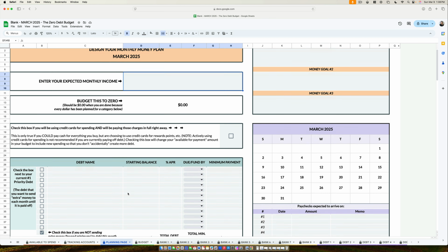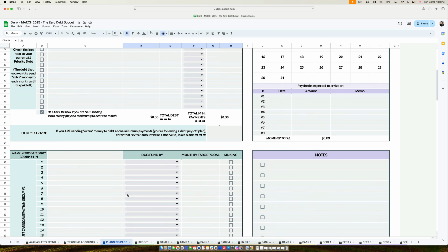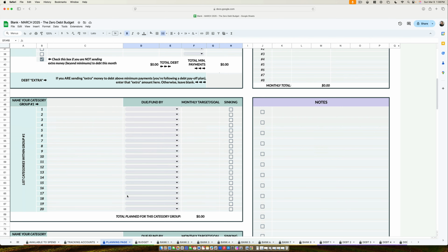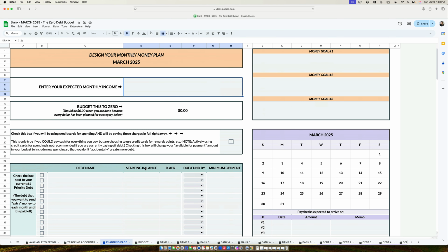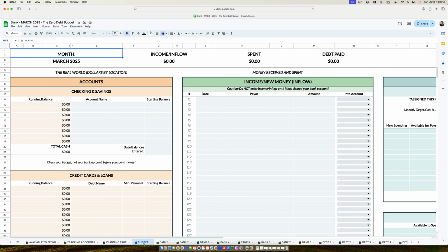In this video, I am just showing you how all of the different tabs work together. We're not going into how to actually use them. Those will be separate videos. So this is how you plan out your month. And then once you've done your initial plan, you're going to move over to your budget tab, and this is what you will use throughout the month.